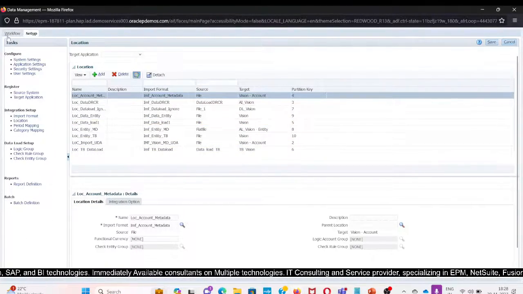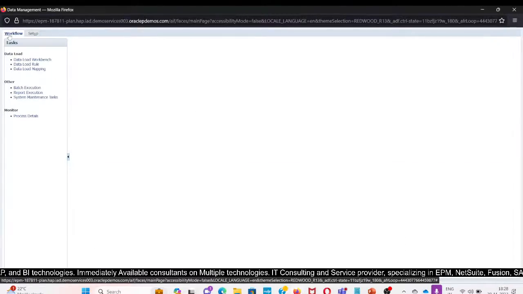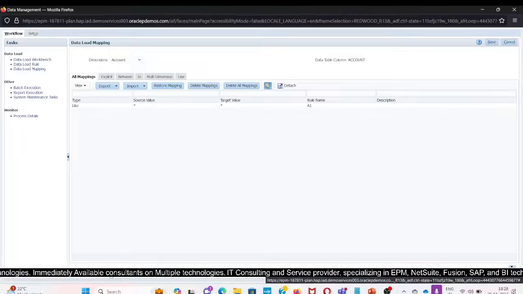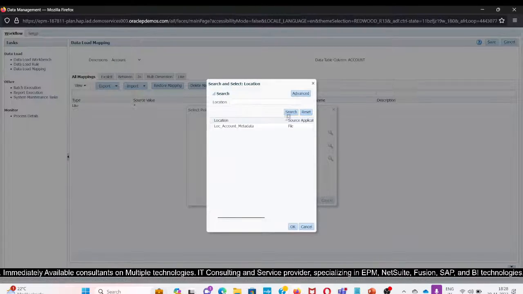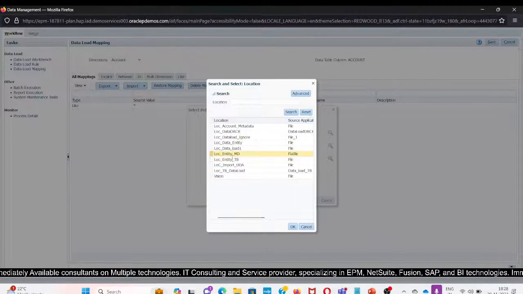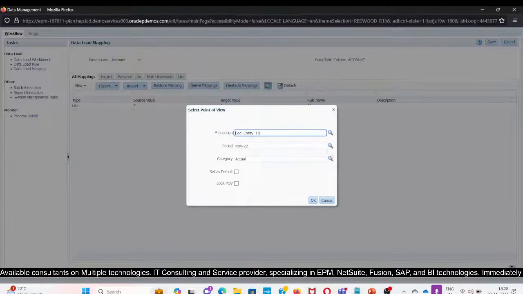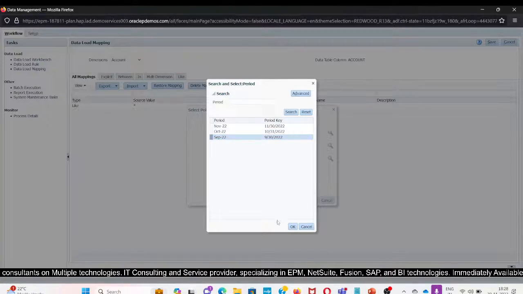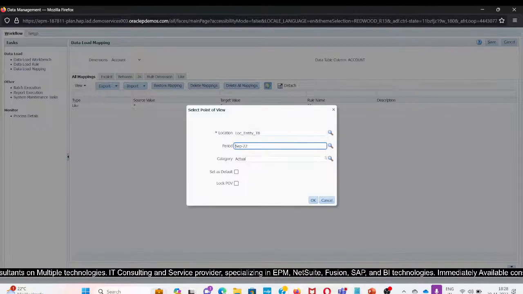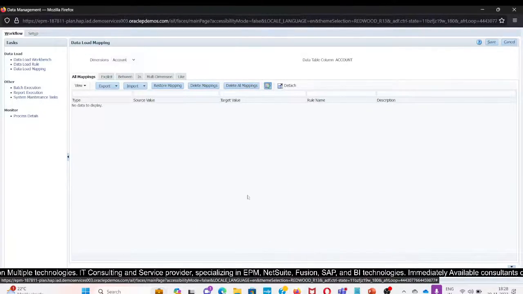Now I will go to the workflow. Under the workflow tab, we will need to go to the data load mapping under the head data load. Here I'm going to provide the location that I have just created. Under the location, I'm going to select LOC_ENTITY_TB. The period is going to be the September period, which we have just mapped. After that, the category is going to be actual. So we are done with the point of view, and then I will click on OK.